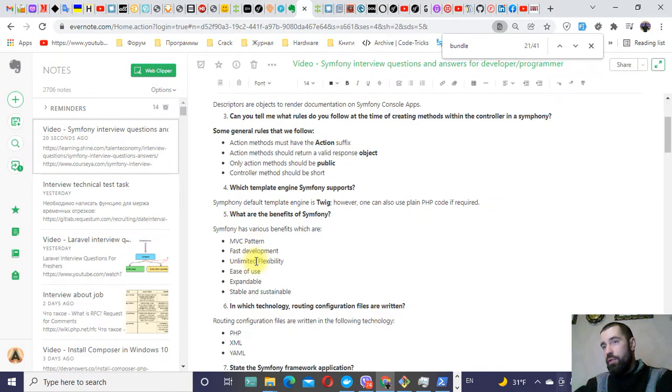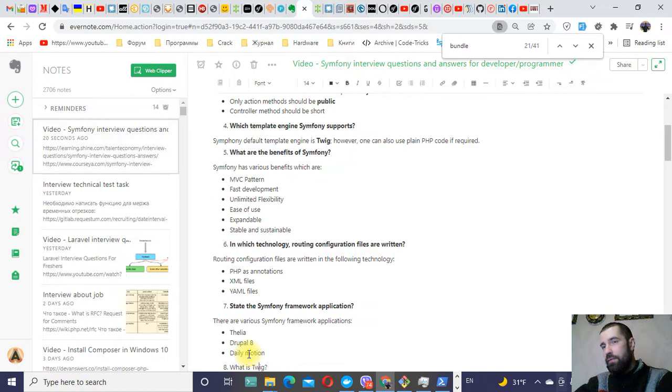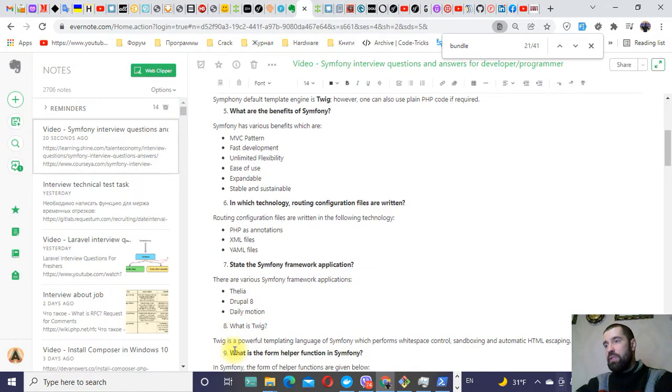In which technology are routing configuration files written? Routing configuration files are written in the following technologies: PHP, like annotations, XML files, and YAML files. Next question: state the Symfony framework applications. There are various Symfony framework applications. One of them are Thalia, Drupal 8, Dailymotion. Specifically, in my experience, I had a chance to work on a project on Drupal and must say that definitely Symfony was mentioned in there.